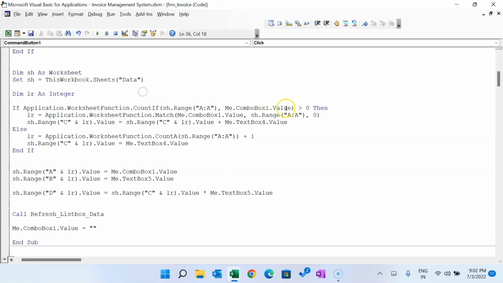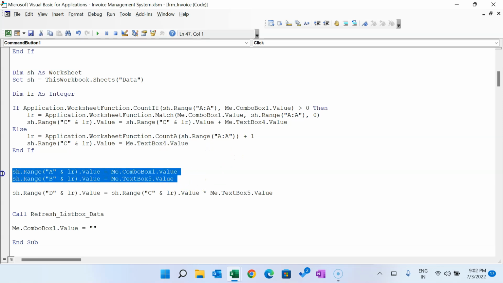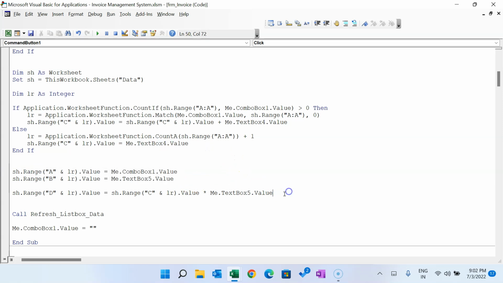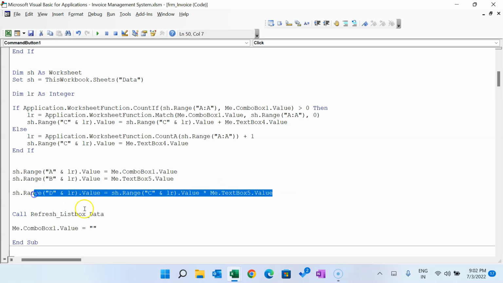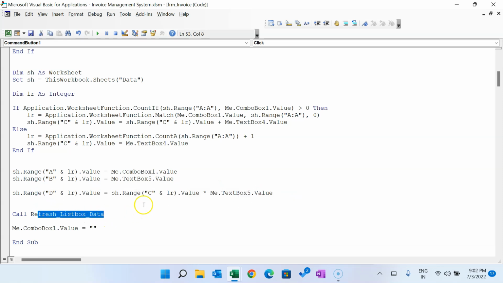As you enter, it will check if the product is already there, then it will increase the quantity. Otherwise it will add a new record there. Then it will put the total amount, quantity multiplied by price, and it will update the price and the product name here. Product name, price, quantity, and the multiplication of these two. So it is adding this information, then it will show it in the list box.